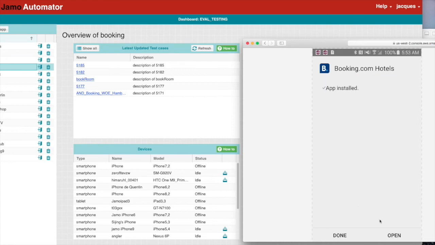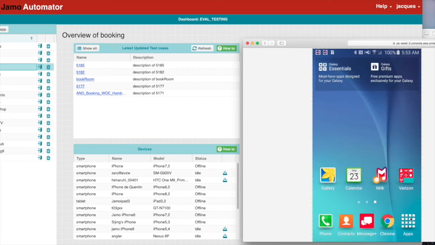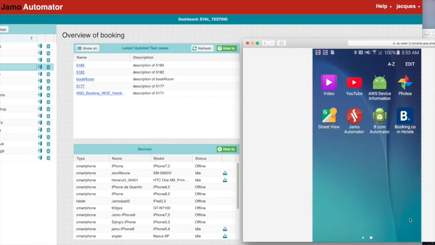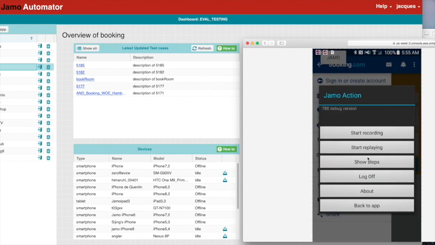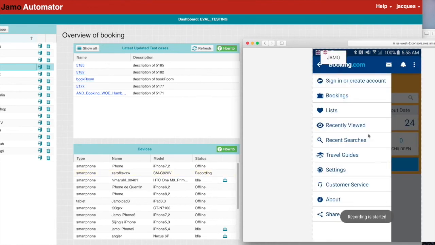The tool installed the Booking.com app on the Android device. We'll now open the app under test and record the new test case. Click on the floating Jamo button to access the automation functionality. Next, start recording. We record a simple test case.